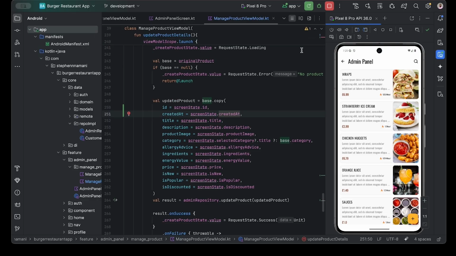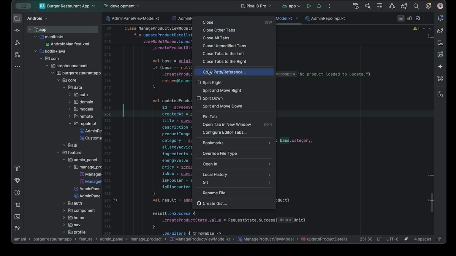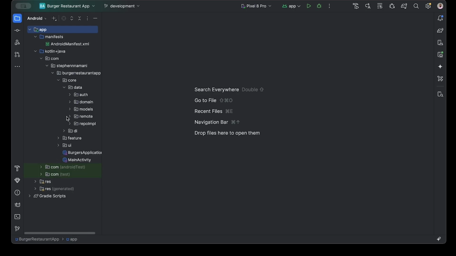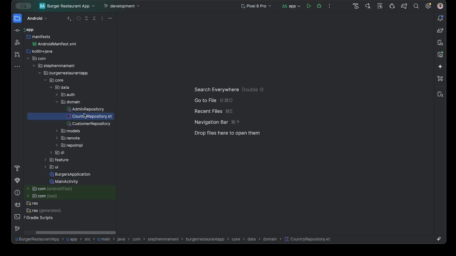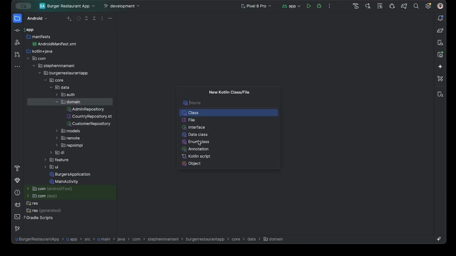Because we've done that, we can now close this down, close this for more space, then close all the tabs here like this. So close all this, close all this. Now to start with, we're going to add another domain here. Here we're going to add a product repository in our domain. That's going to be an interface that we'll call our product repository like this.